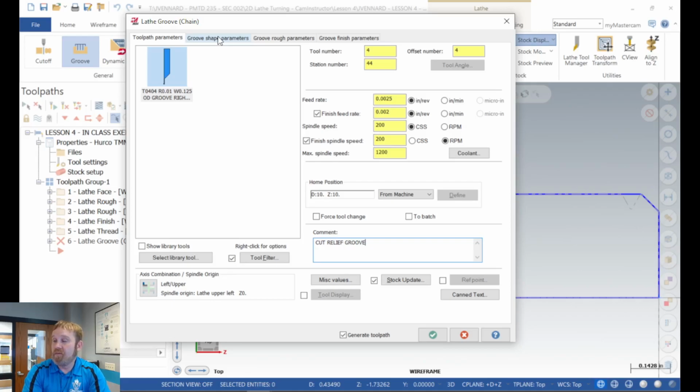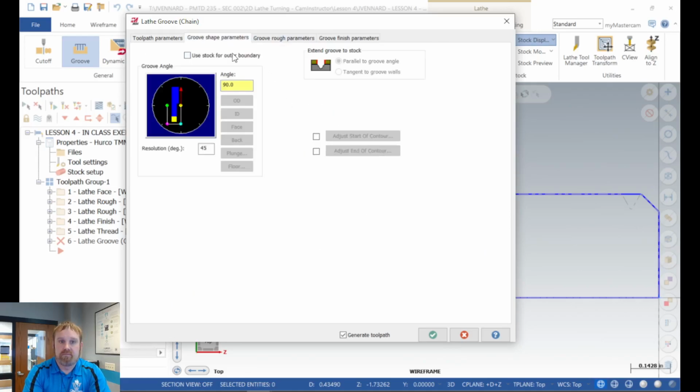Groove shape parameters. Well, this one's coming straight in. You know, the angle's usually what we're looking at here. Notice all this stuff's pretty grayed out, because it's looking at the geometry too and kind of saying, okay, you're probably not going to need any of this stuff. But typically we can adjust the start and the end of the contour right here. That might come in handy in a second. We'll find out.